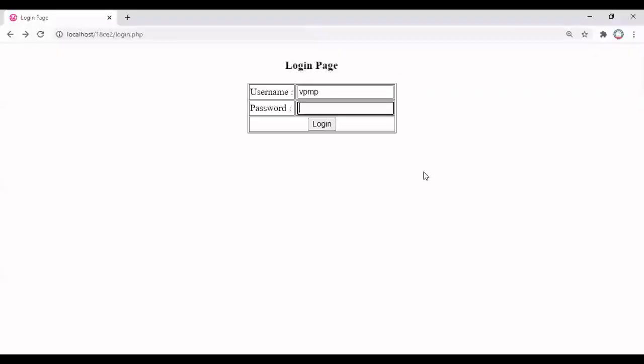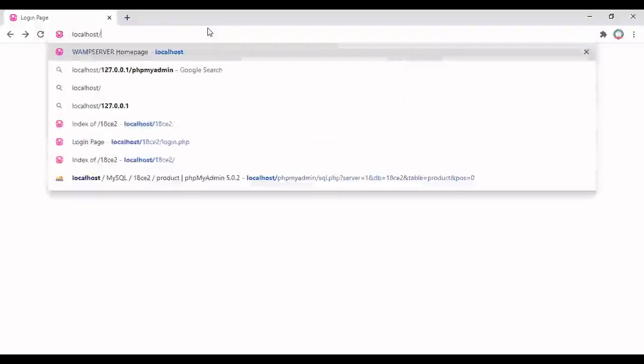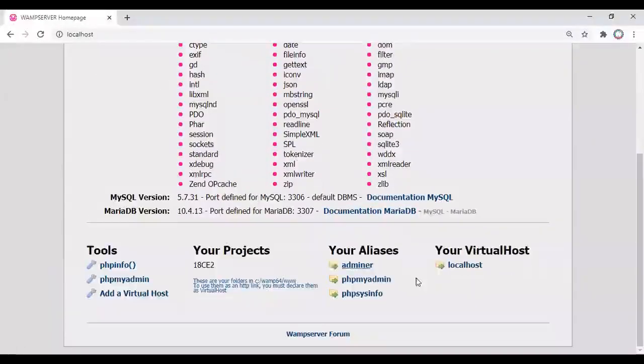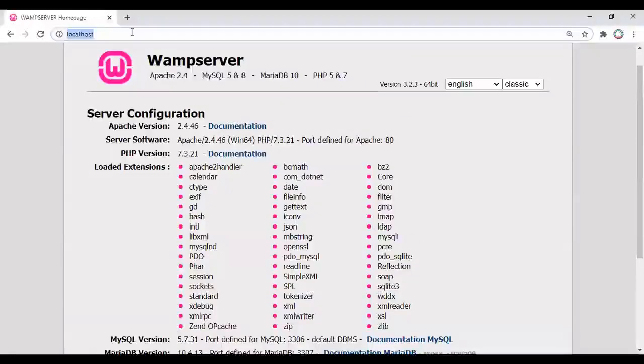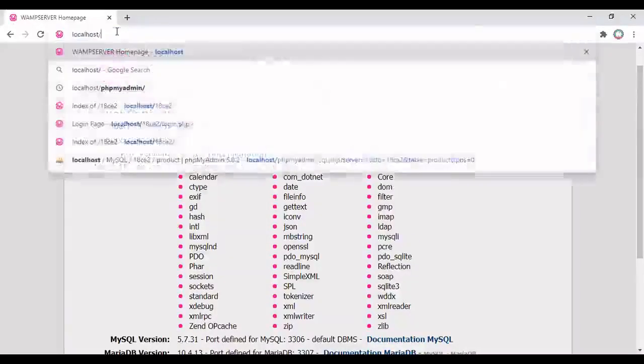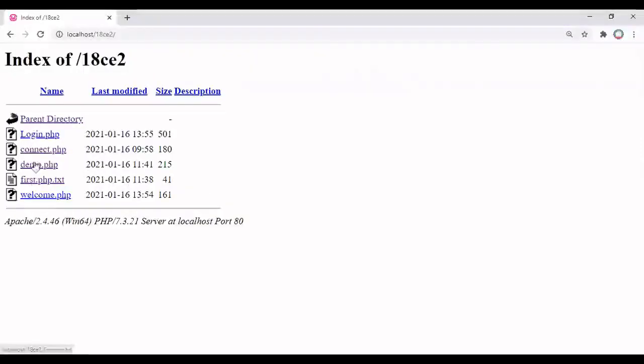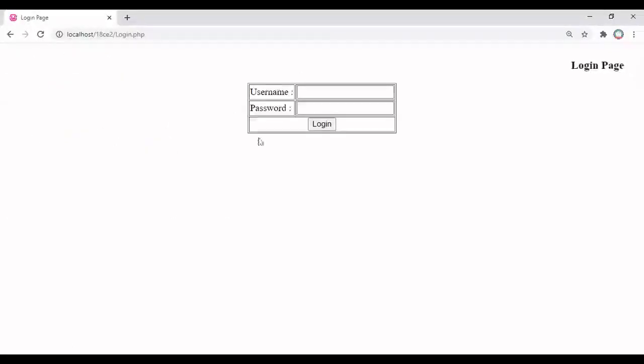Now, whenever I'm opening the page login.php in a web browser like this, here I have written localhost. So that is my server name. Then I'm typing my project name or folder name. So that is 18C2. It displays a list of pages. So that is my login page. So I click on that. Now we can see the login page. So here I have to type a username and here I have to type a password.